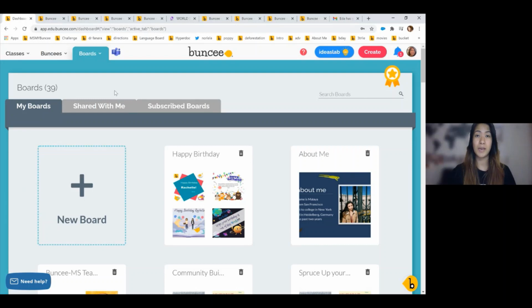And at the same time be able to engage in discussion there. So you could create collections of Buncees and have your students comment on each other's work. You could comment on your students' work, etc. So these are the 3 key tabs that you would focus in on when you get started on Buncee.